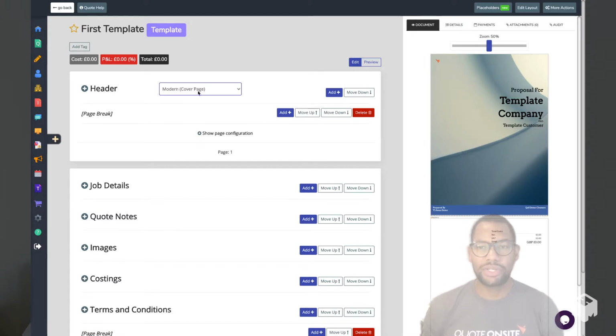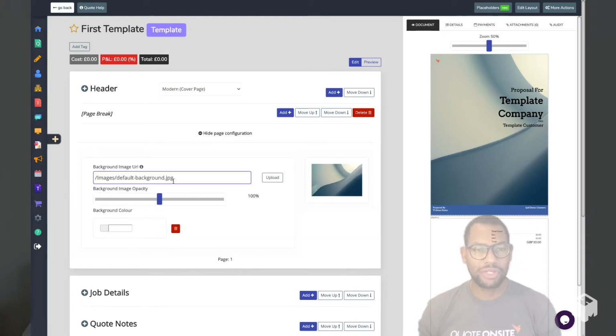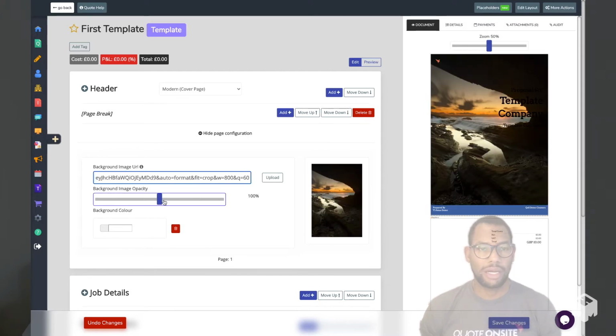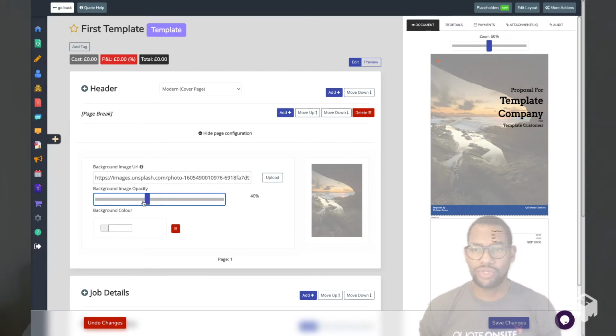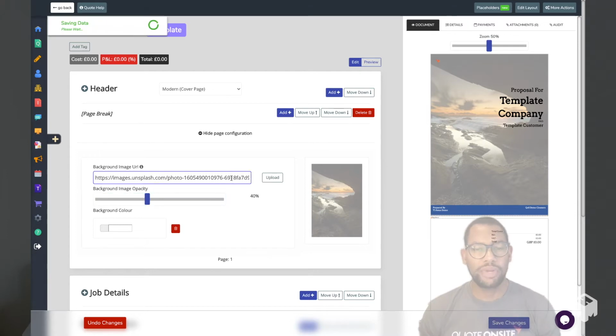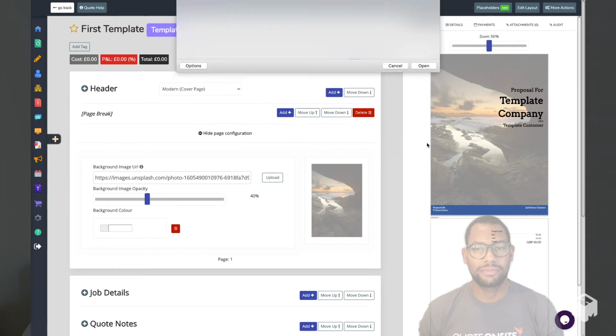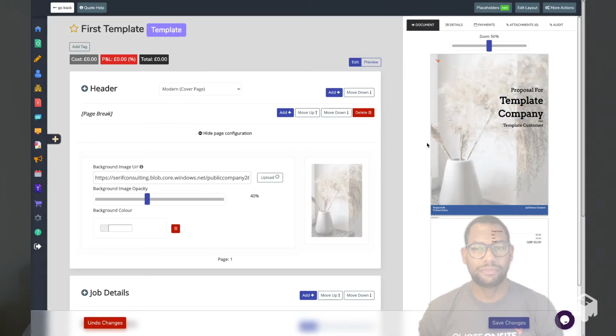Now we've selected the modern cover page, we can make a further adjustment by changing the background image. You can use an image directly off the internet, and then we can change the opacity to make sure it's not too dark, obscuring our wording. Or you can pick an image directly from your hard drive by clicking the Upload button. So here are two options for how you can add background images to any section of your document.